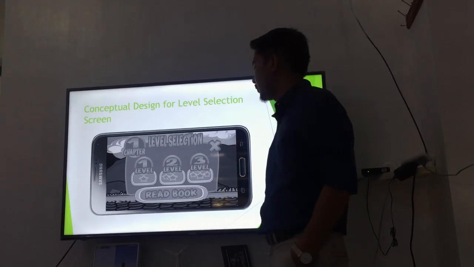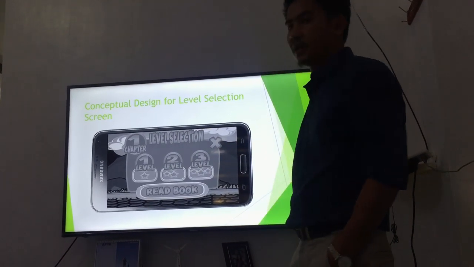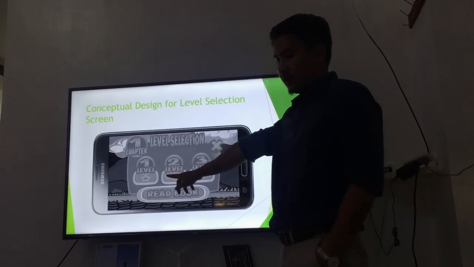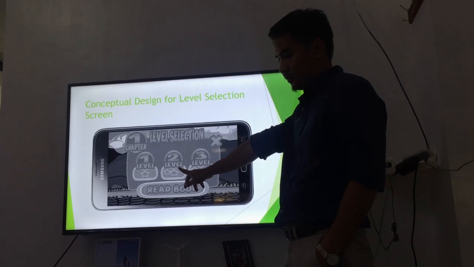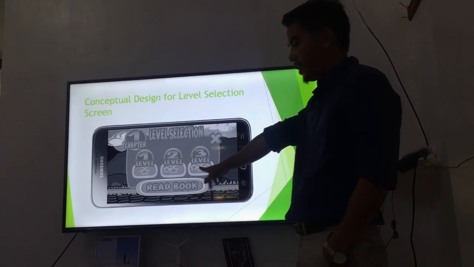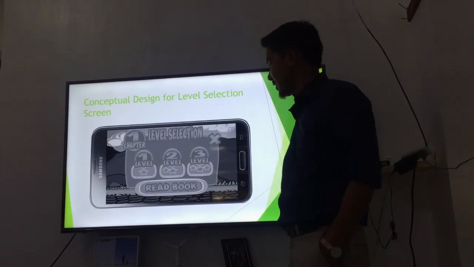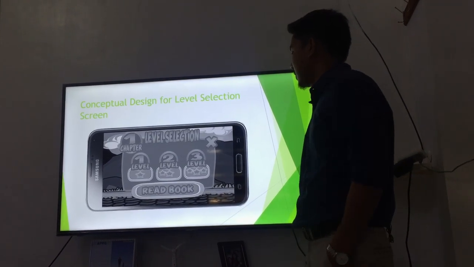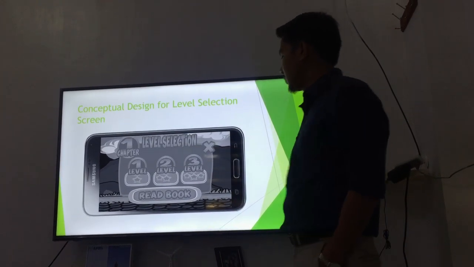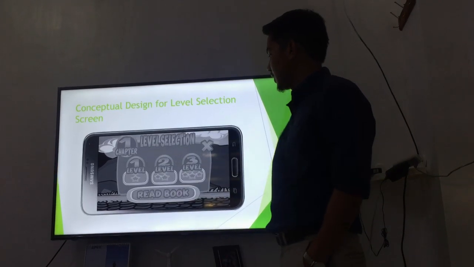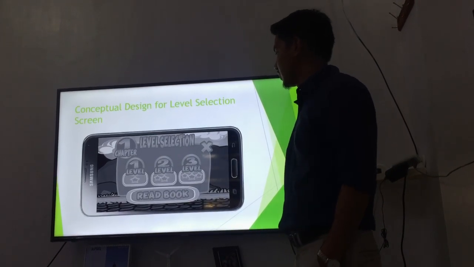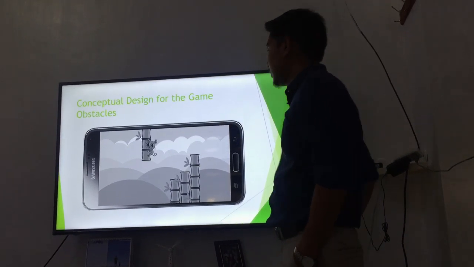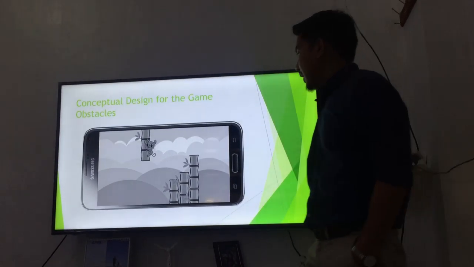Here are the 3 different levels of the story mode: the good, the better, and the best performance. If you want to read books, just click this button, the read book. Here, this is the conceptual design for the game obstacle.